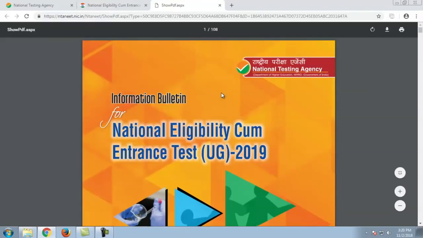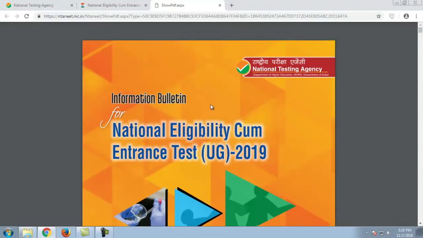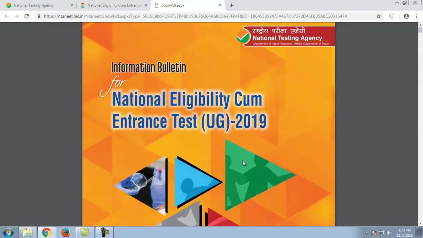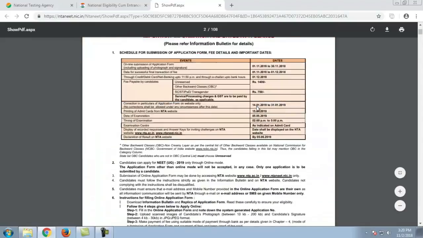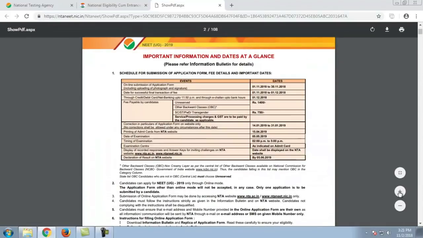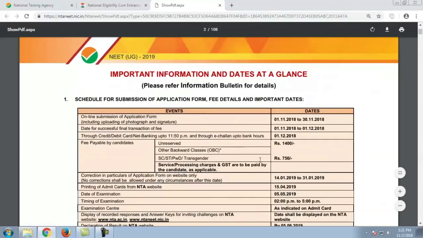When I click on this link, this is the information bulletin we have, which is the information bulletin for NEET, National Eligibility Entrance Test UG 2019, and it is released by the National Testing Agency. Now, this is an important page which you should remember. I'm zooming in to make these instructions clearly visible. These are important information and dates at a glance.